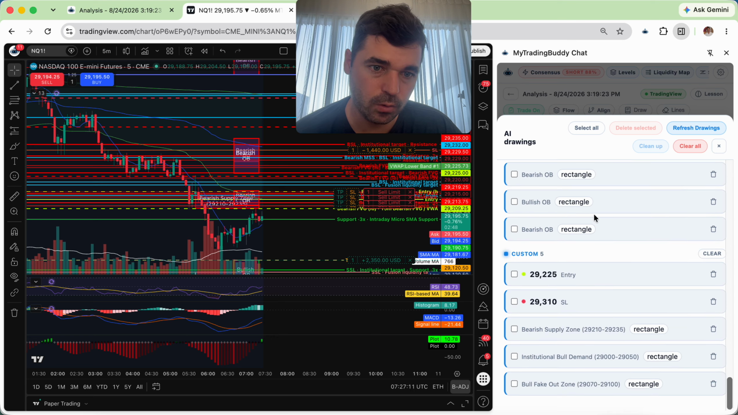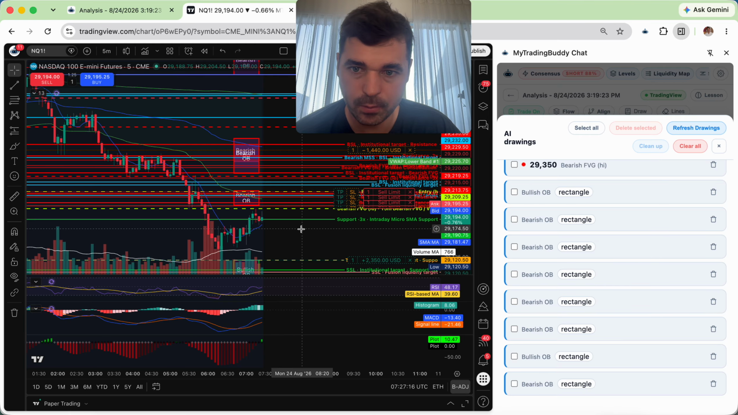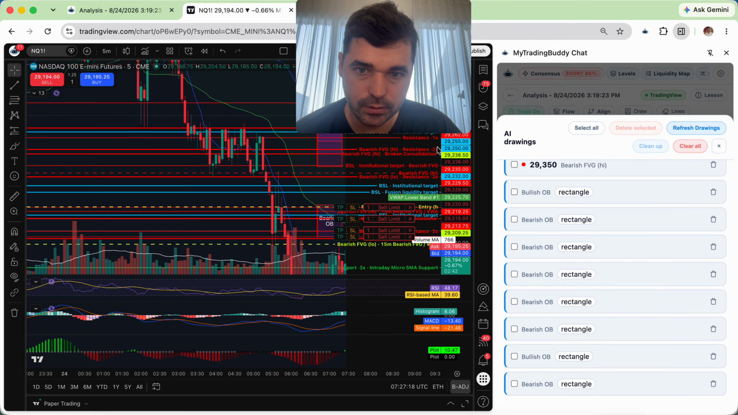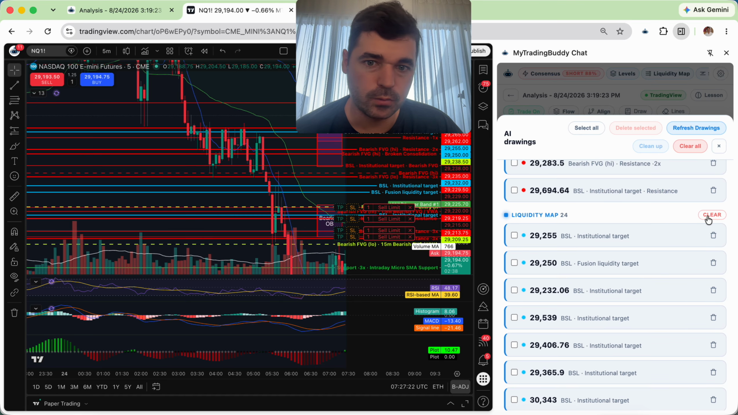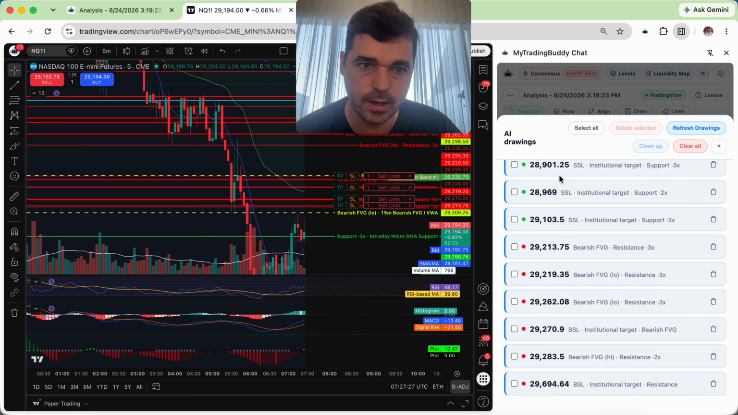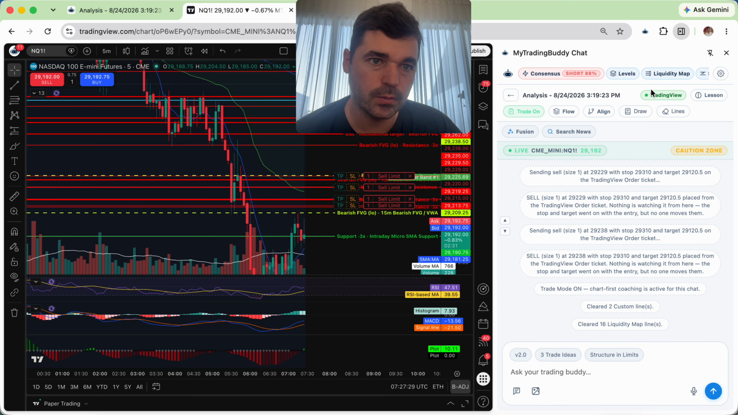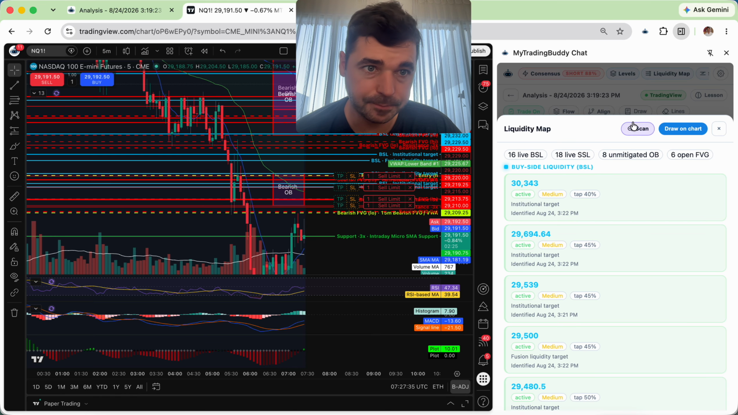You can clear order blocks. You can clear custom ones. So let's clear the custom ones, for example. And there we go. We have a little cleaner chart. And then if you clear all the liquidity map, okay, there we go. Now we just have the fair value gaps and stuff like that. And then if you ever want to add them back in, you can come in here, draw this on the chart like that. And there you go. There was the liquidity map.